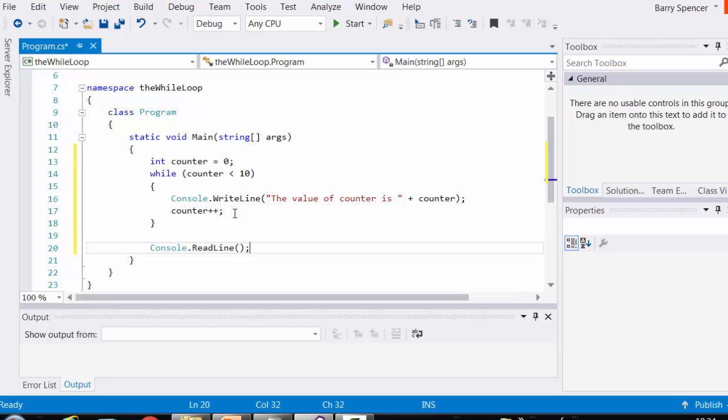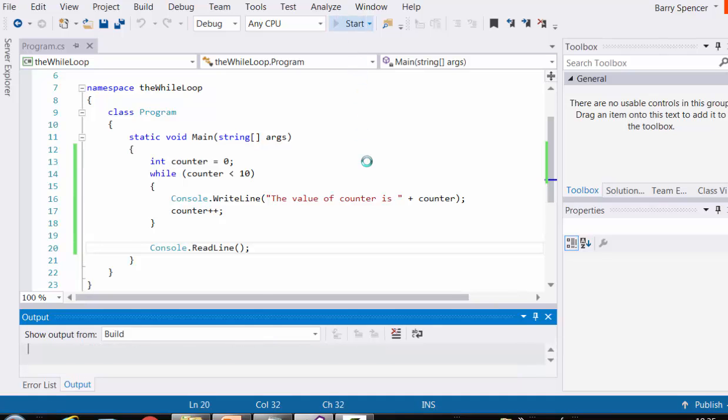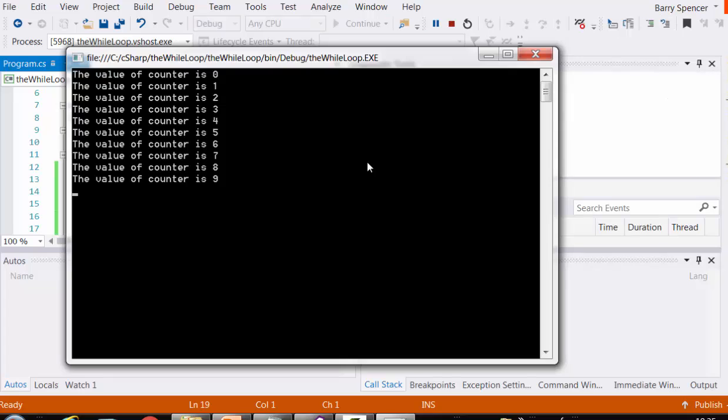So let's build the solution and see what it produces. It's built fine. Let's run the program, and there we are. Just what we may have expected. It counts from 0 to 9. Once counter was 10, it terminated the while loop.